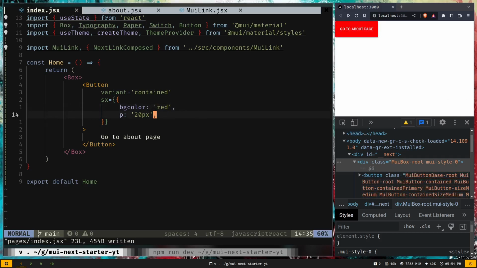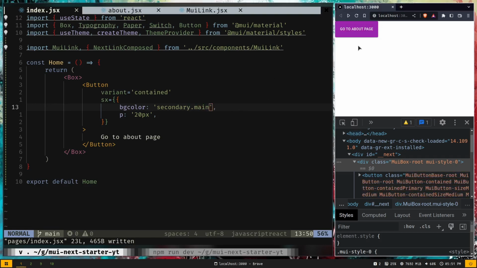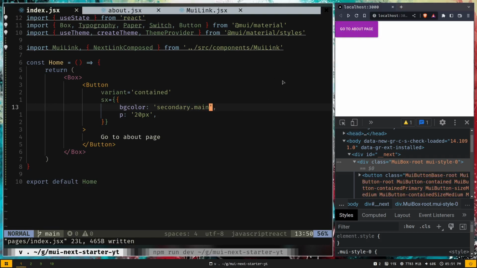And you can also pass theme values. For example, instead of red, I want to use the secondary color. And you have to specify this time that you want to use the main color. So secondary.main. Okay, so our background color is now the secondary color.